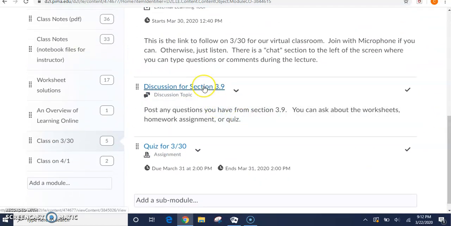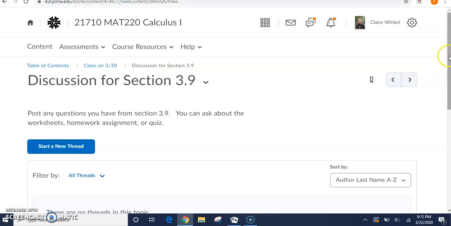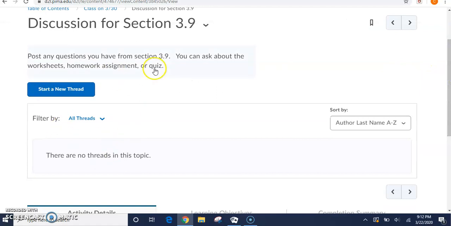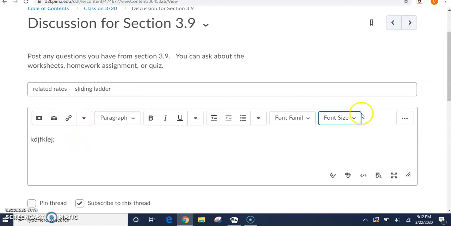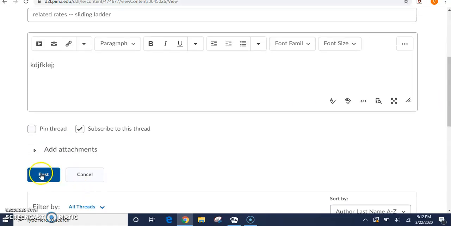the discussion section. This is where I want you to post questions about the homework or the lecture or the worksheets. And this is sort of my asynchronous office hour. I would like anyone who has any kind of questions to just start a new thread. You know, maybe we're looking at related rates, sliding ladder. That's a pretty common question. Then you can write in here what your question is. Click post.